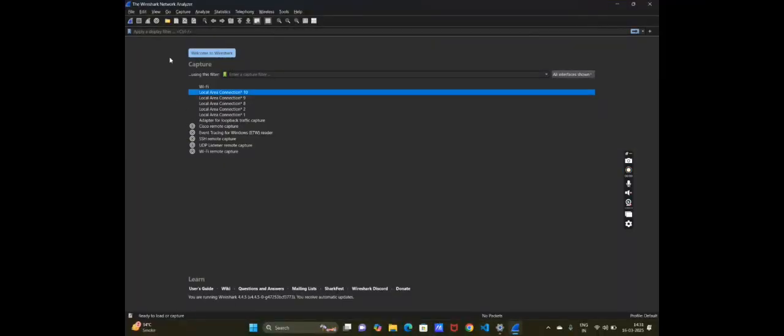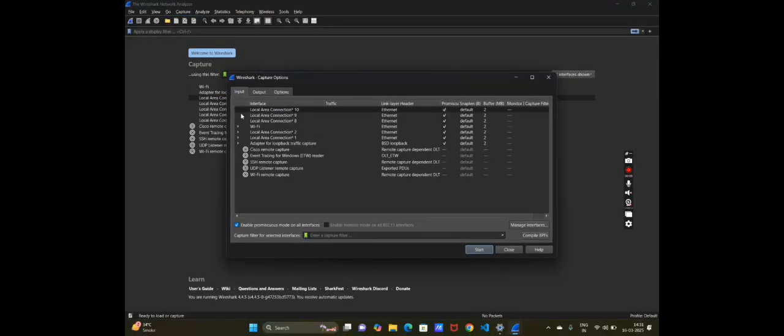Step 2. Select the network interface. In Wireshark, navigate to Capture Options. Select the active network interface you're using, whether it's Wi-Fi or Ethernet. Now, click Start to begin capturing network packets.